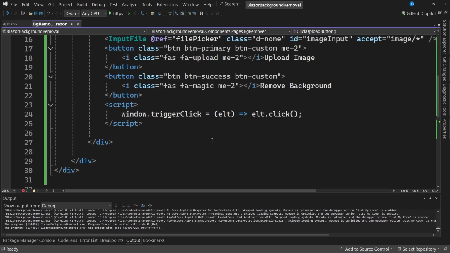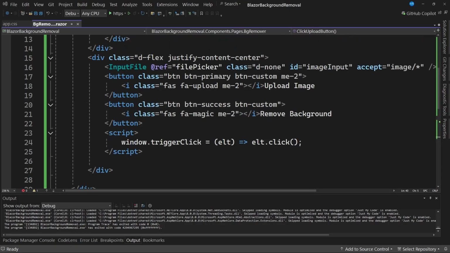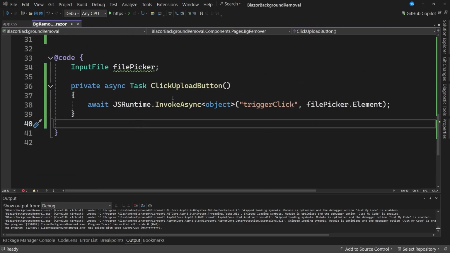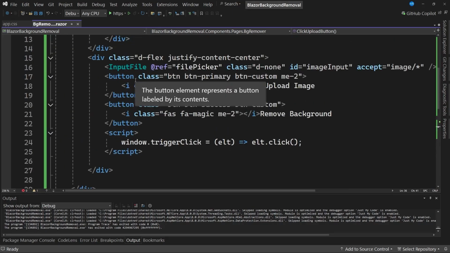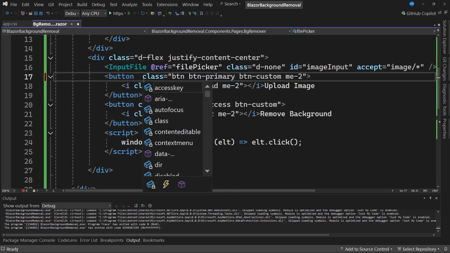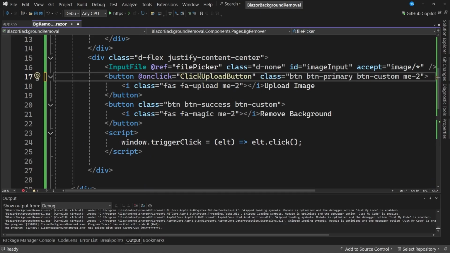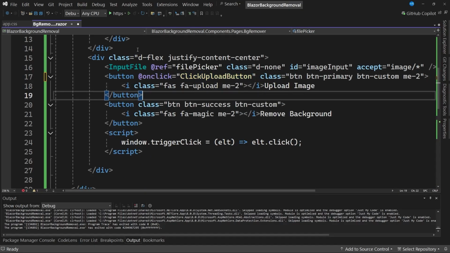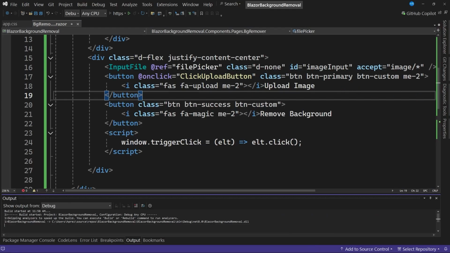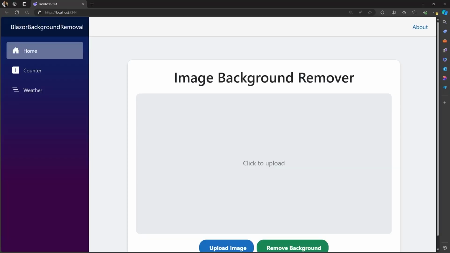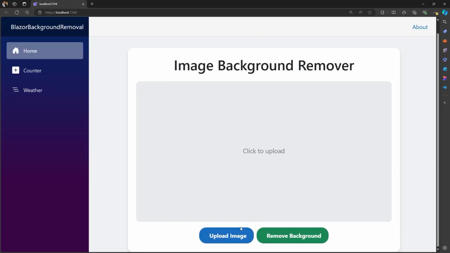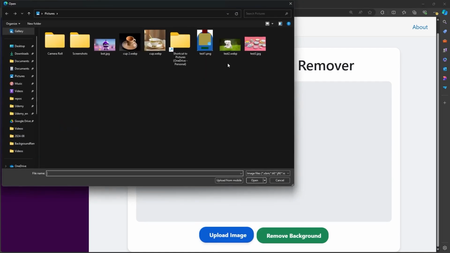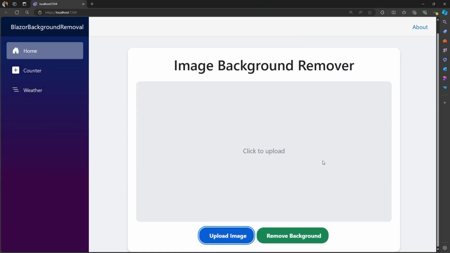Before running this application, we also need to modify the first button to invoke this functionality we defined earlier. We do this through this first button, then we define an onClick equal to the method reference. With this change, we will start running the application to ensure everything works correctly. We press the button, and you can see that we can now correctly select one of the images.